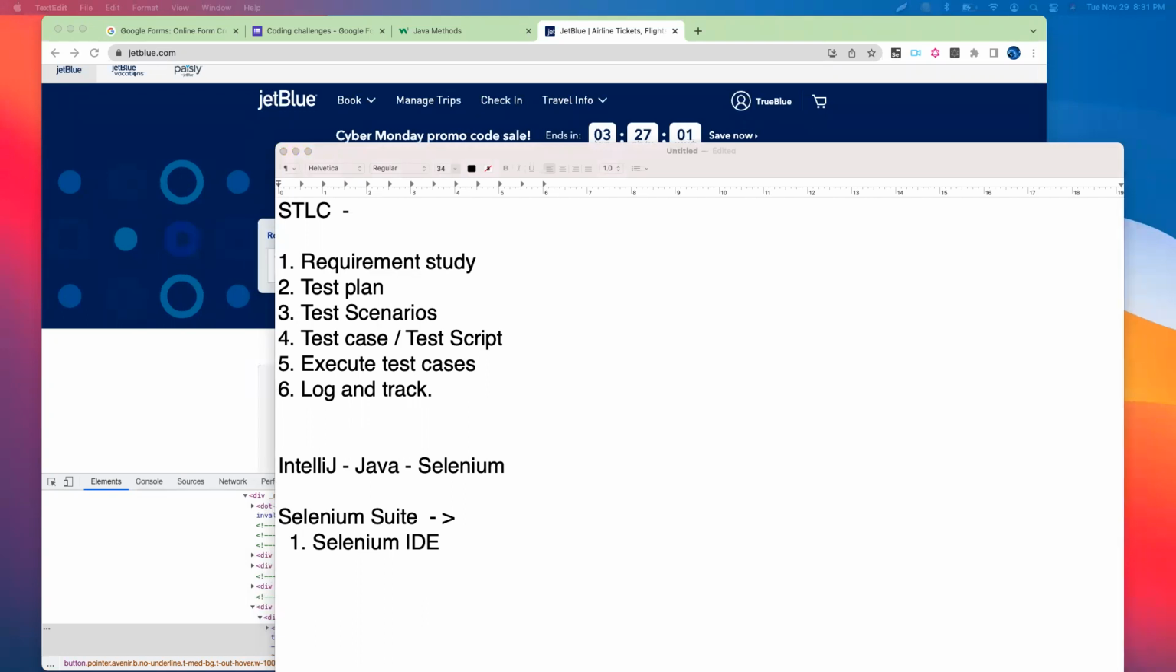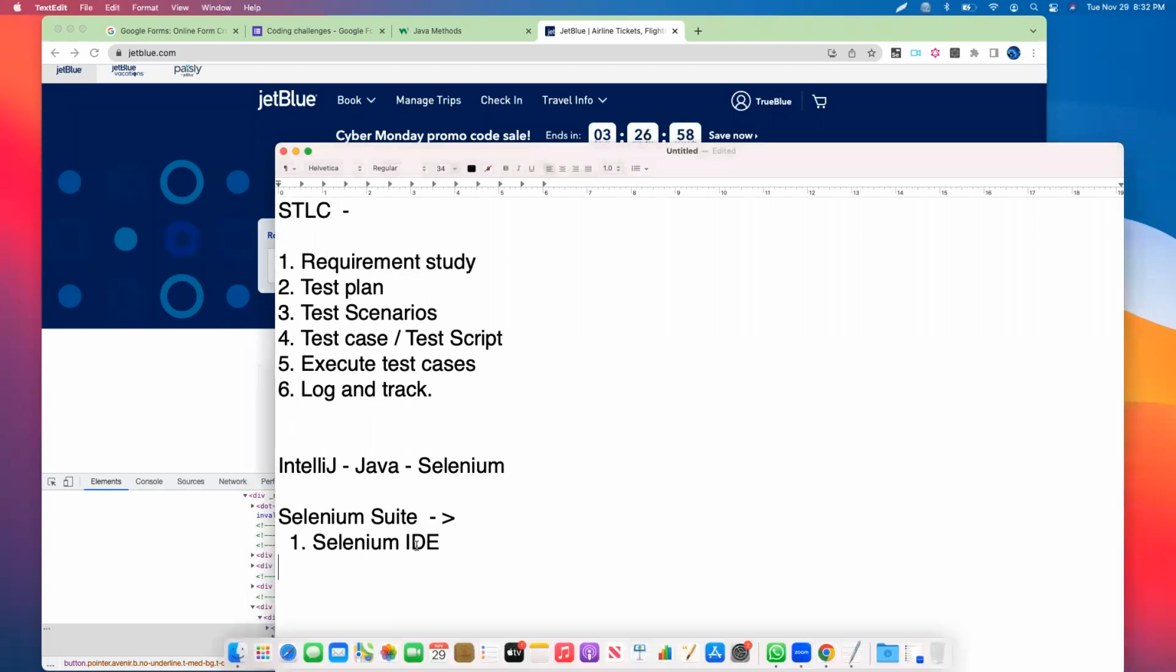lost the charge. Okay. And number 2 is going to be Selenium Grid.